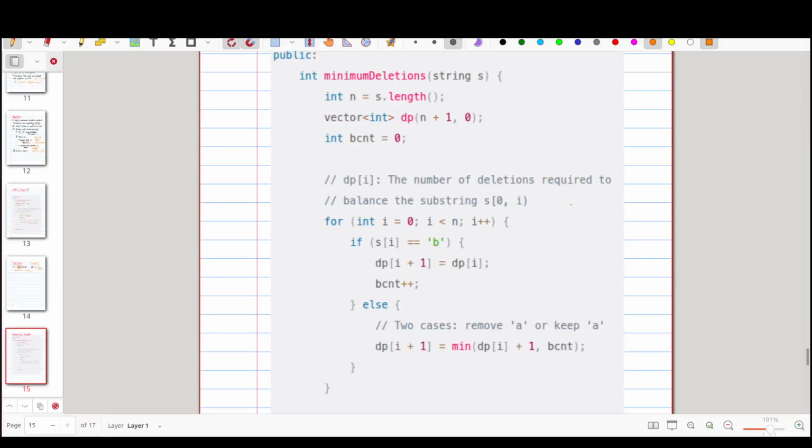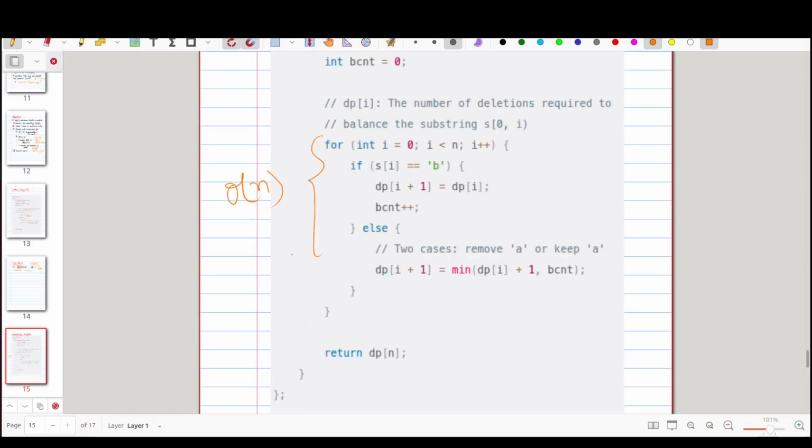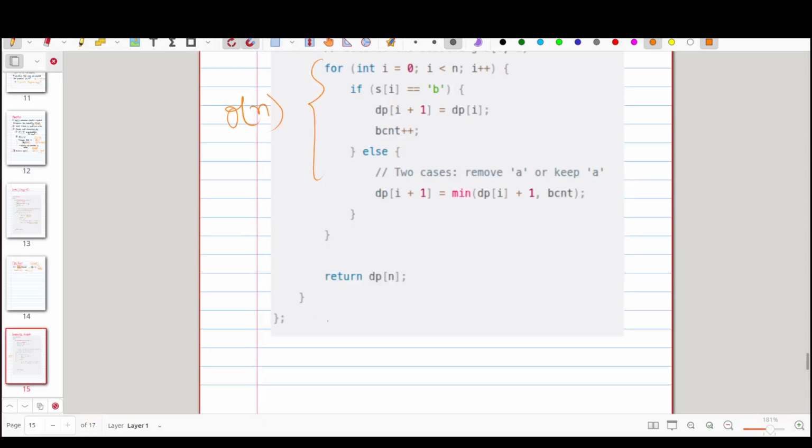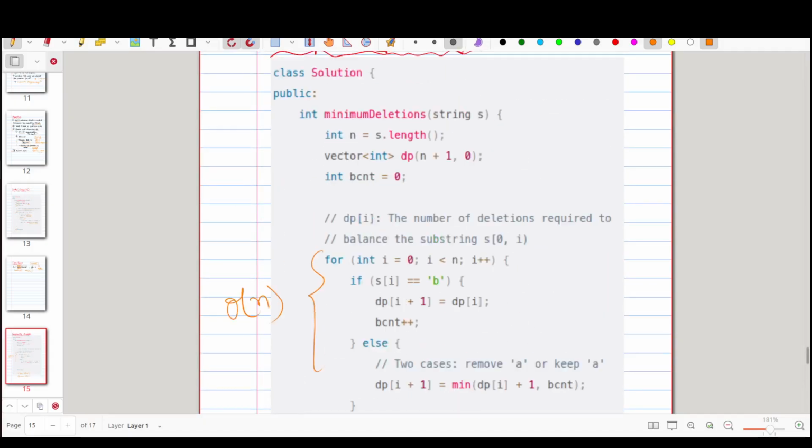For complexity, we are traversing once, so it will give you big O of n for time, and for space it is also big O of n. Why? Because we are taking a dp array of big O of n extra space.